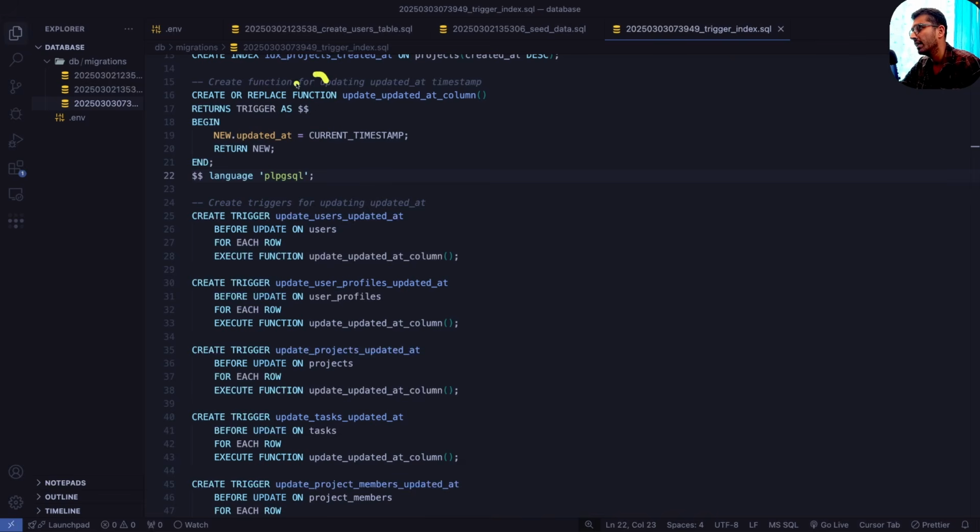We are creating a function and naming it something, and we are saying it returns a trigger, and we are starting a transaction. What we are saying is take the row and the updated field of that row and update it to the current timestamp and return the new row, with the new value of the updated field. And now we have a custom function that is ready to use.